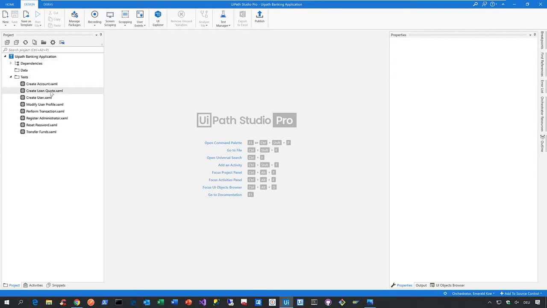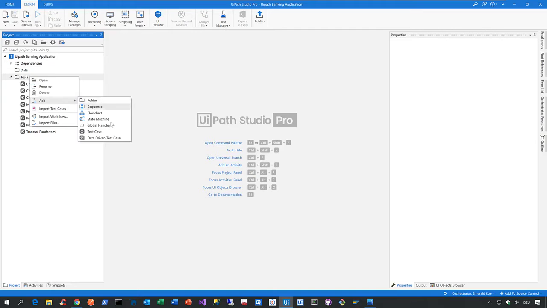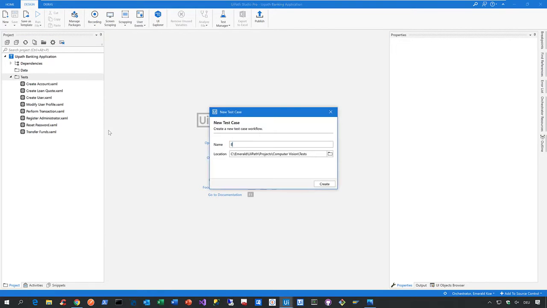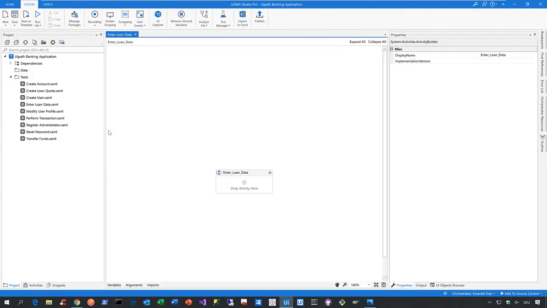As you can see, I already created a couple of test cases here. But let's do one from scratch. All we need to do is make a right click on the folder, for example, and select test case. What we want to do now is enter some loan data in our application. So let's create a test case that is called like that. Now, in order to create the automation based on the mockup, based on the image, all we need to do is go to the ribbon, click on recording, and make use of our computer vision recorder. So let's click on it.